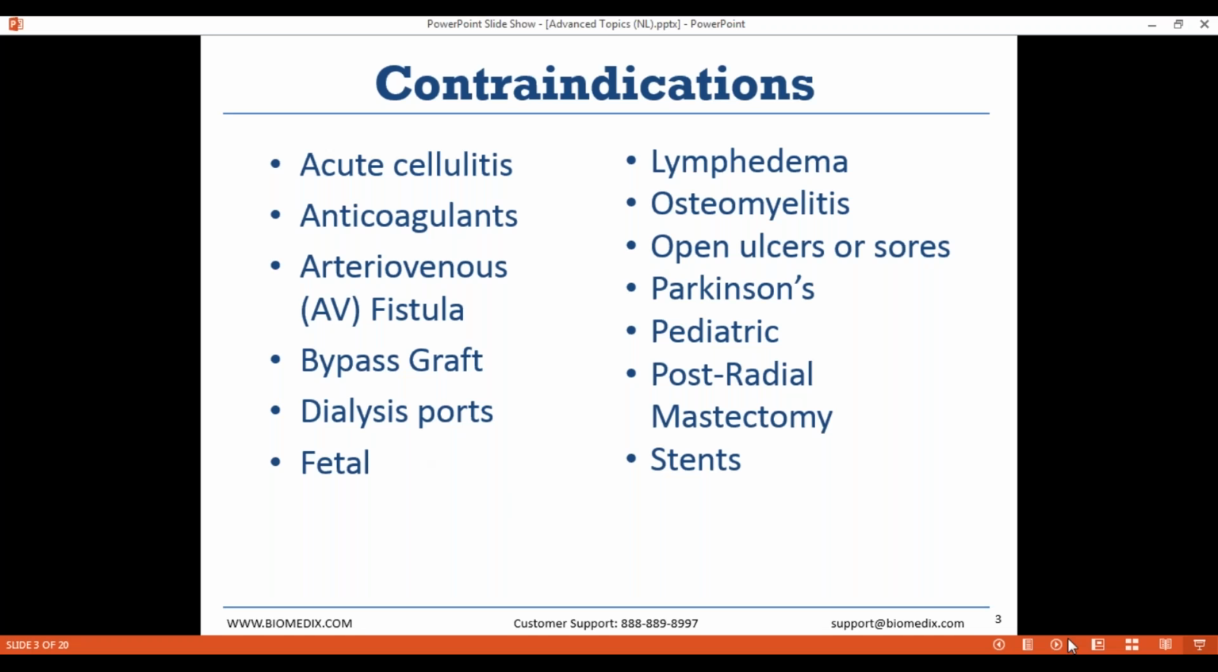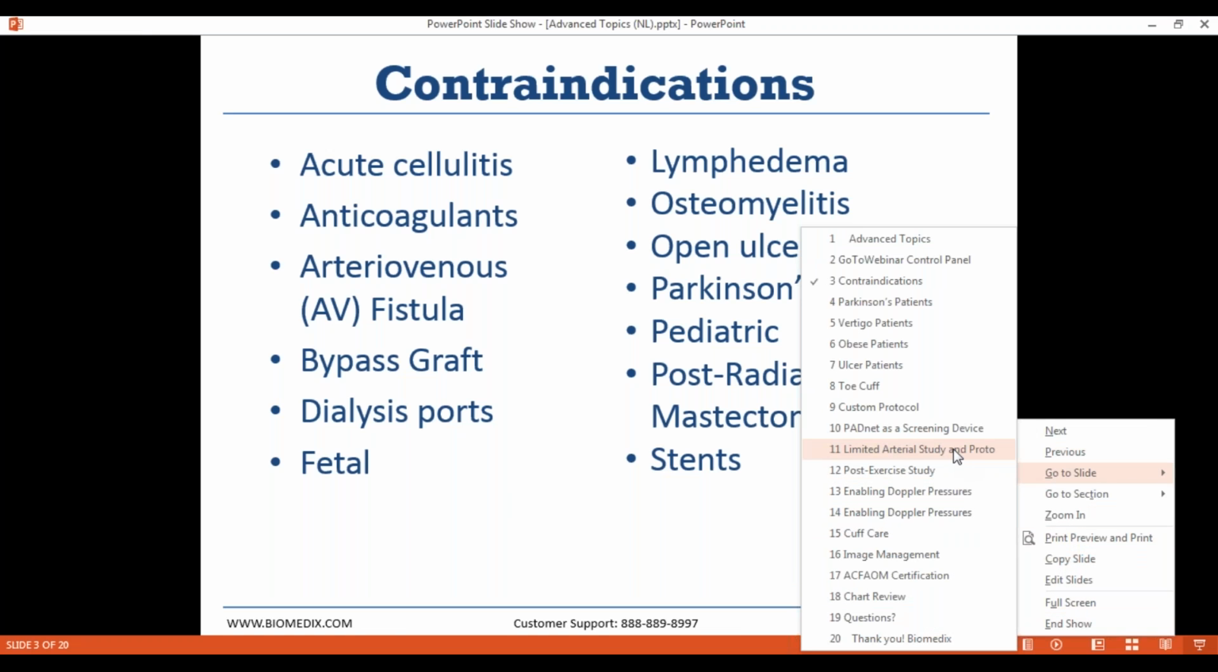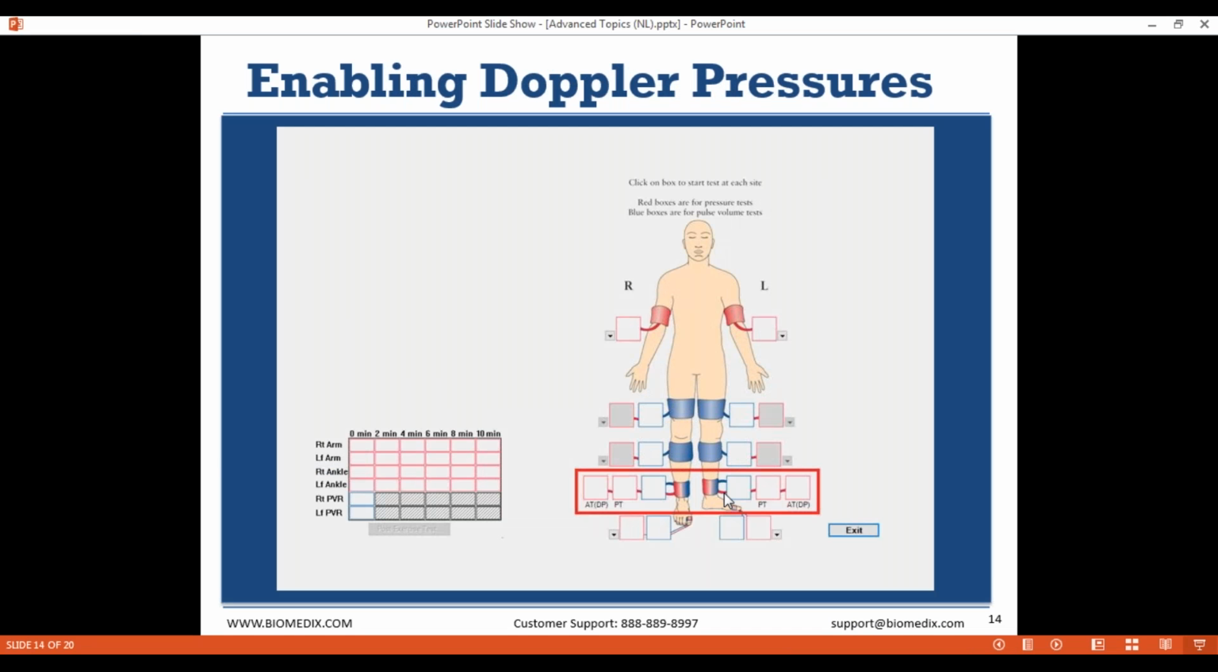The next question is about the Doppler-enabled pressures here as well. Just a moment while I get to the correct slide. So you'll notice on this screen, the questioner noticed here that the AT is marked in parentheses DP. This vessel has a couple of different names. It's usually called the anterior tibial, but in some cases it's called the dorsalis pedis as well. So that's what the DP is for. It's for dorsalis pedis, which is just another name for the same vessel.